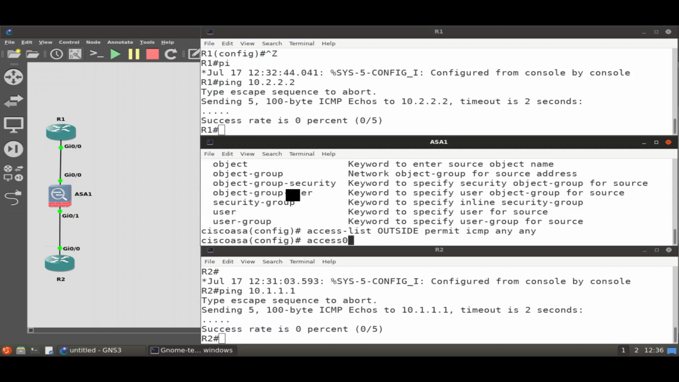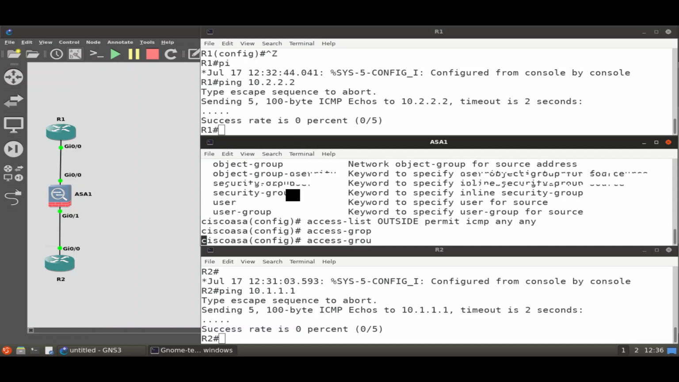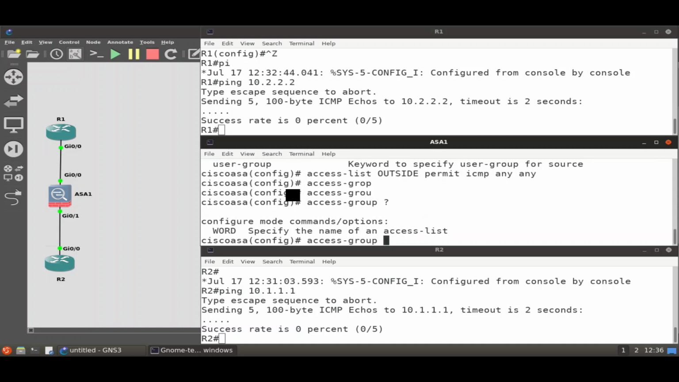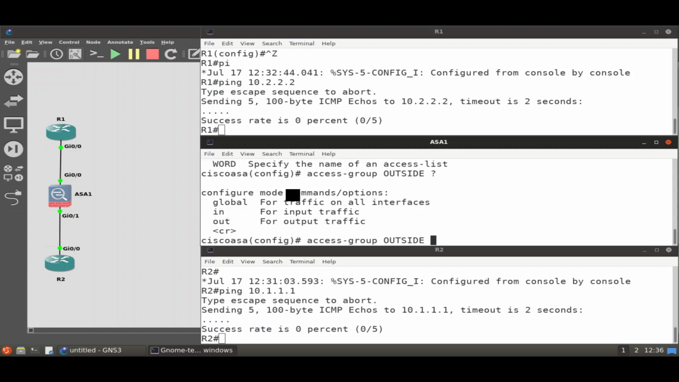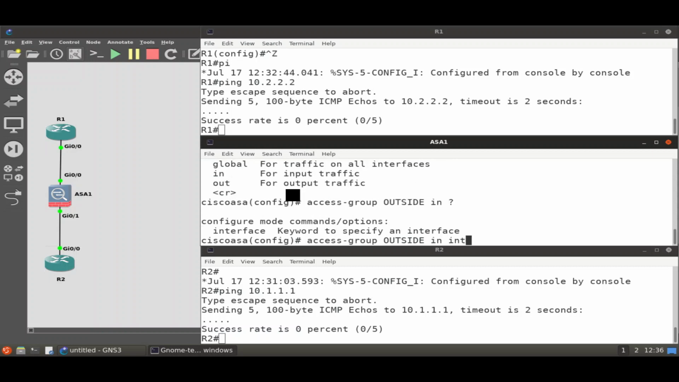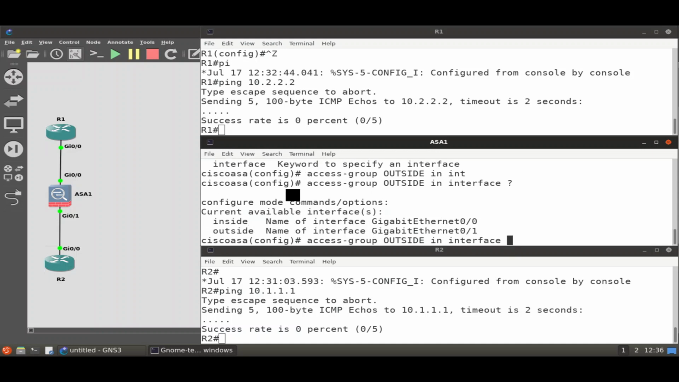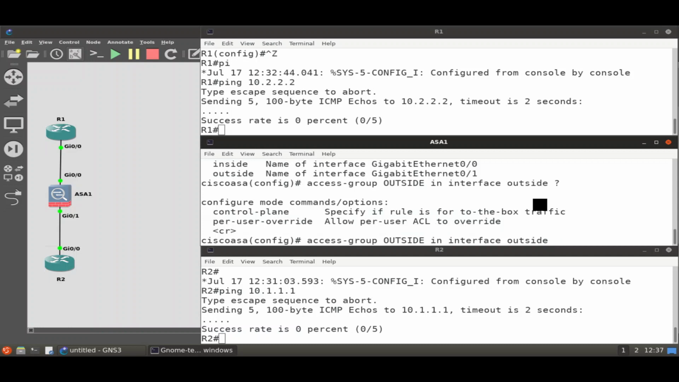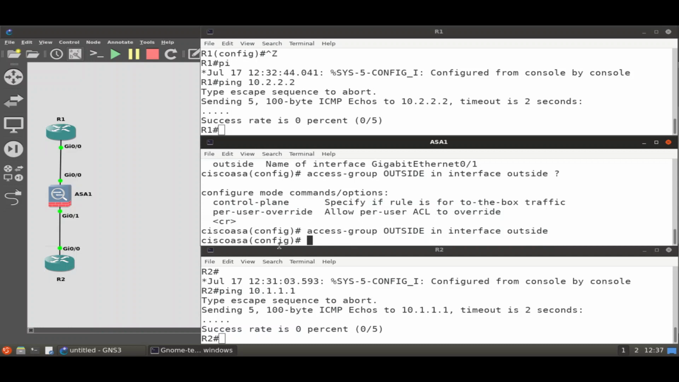Now with the firewall, we have to specify an access group, which works this way. And this is outside. We're going to allow it in, and we have to specify the interface. If you look at this, these are the ones I configured. So we're going to allow it from the outside interface in. And that is it. Okay.